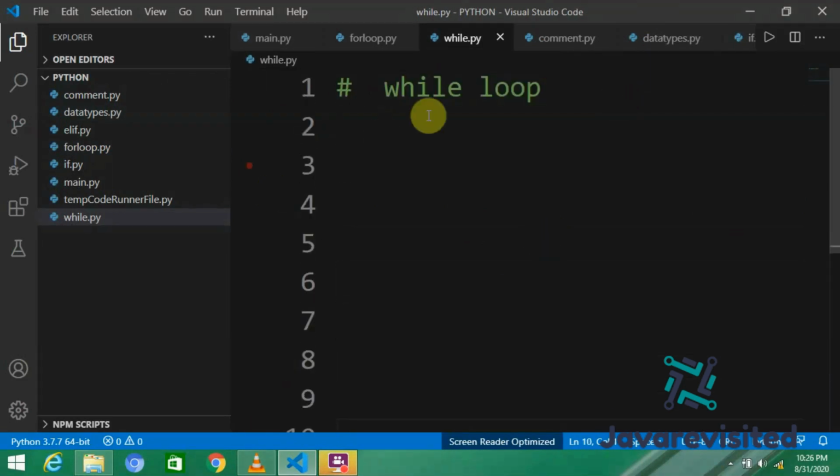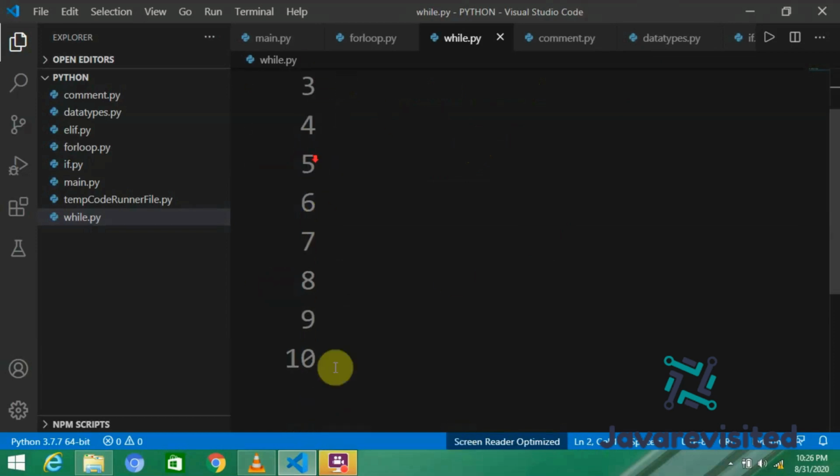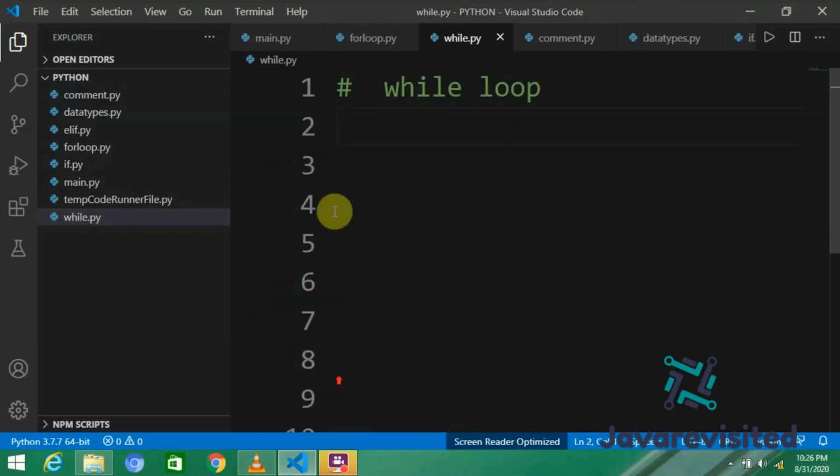What is a while loop? For example, you have to do a task, such as writing counting from 1 to 9, not 10. You just have to do the work from 1 to 9, not including 10. So how will we do this? We will do this using a while loop. First of all, we have to initialize: start is equal to 1. And I will comment here, initialize.